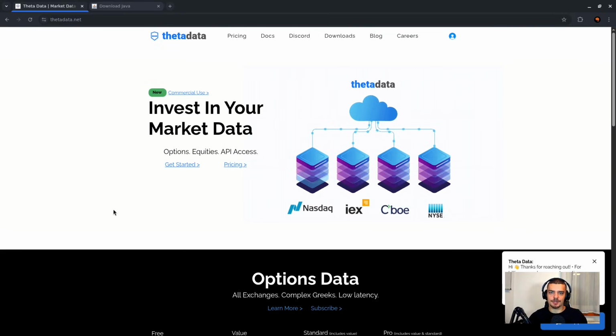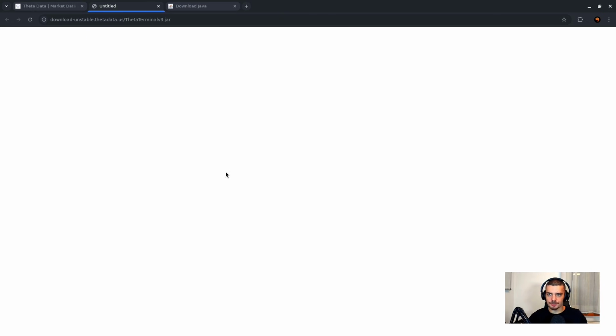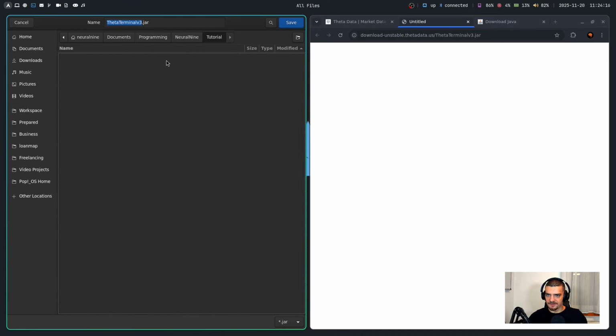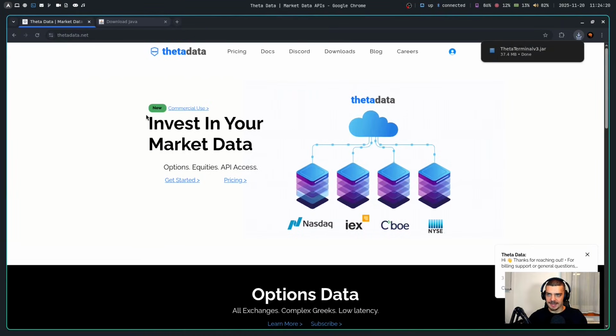The Theta Data Terminal is a Java application. So you need to go to thetadata.net, then to downloads, version 3 terminal. This is then going to ask you where you want to save it. I'm going to save it in my tutorial directory, this jar file here. So make sure you have that.